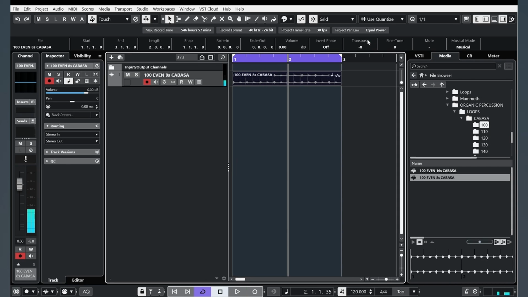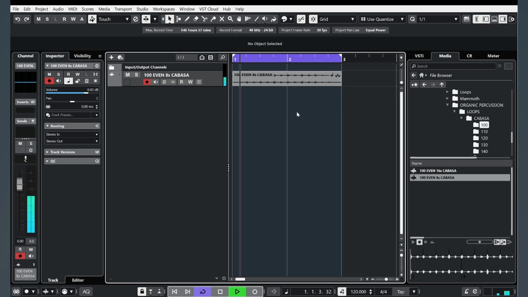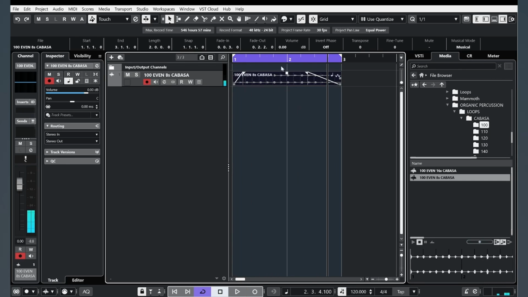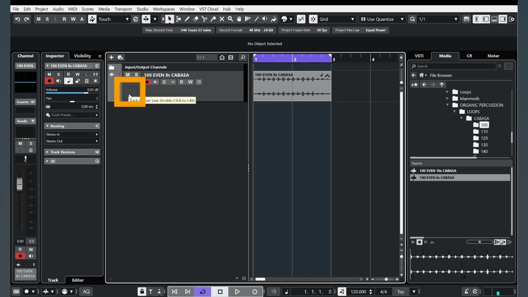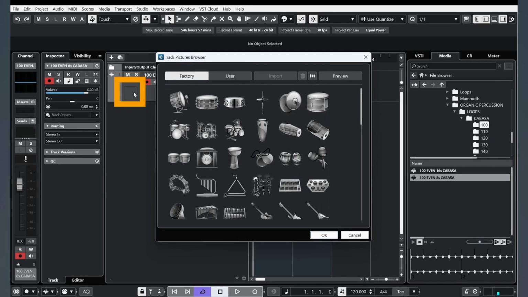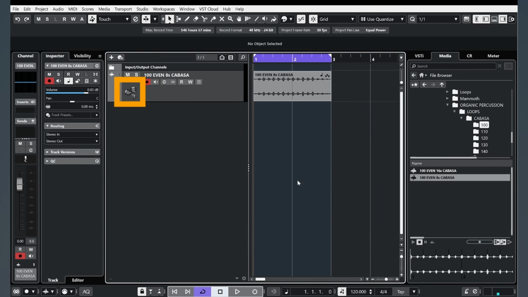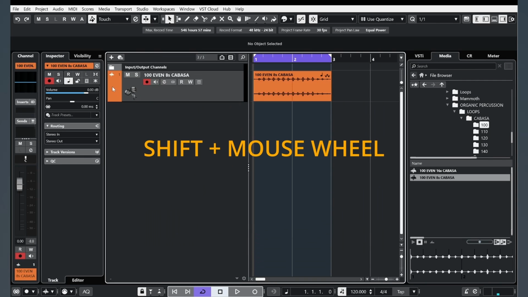It's a very cool feature for sound design. We can invert phase, we can change volume, we can fade in and fade out. And if we double click on this button, we can choose, for example, shakers. Okay. And let's make it.